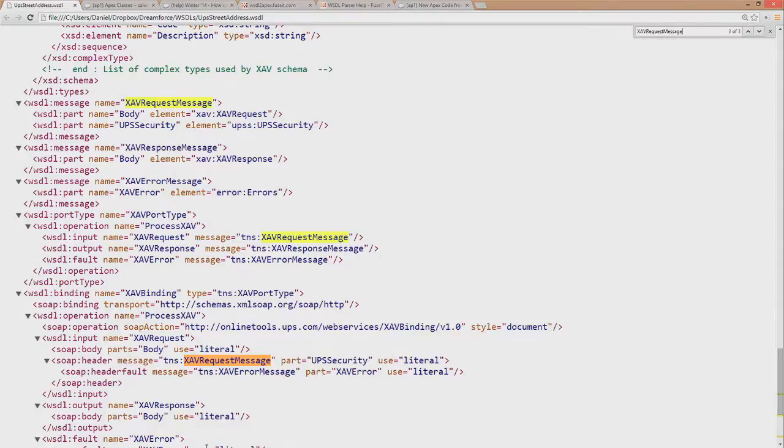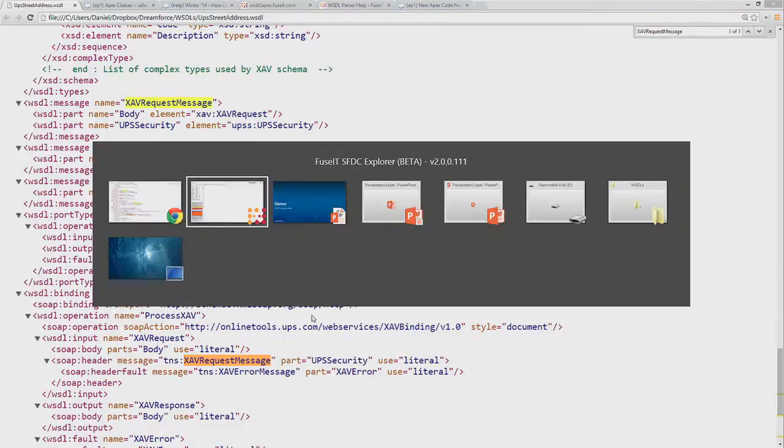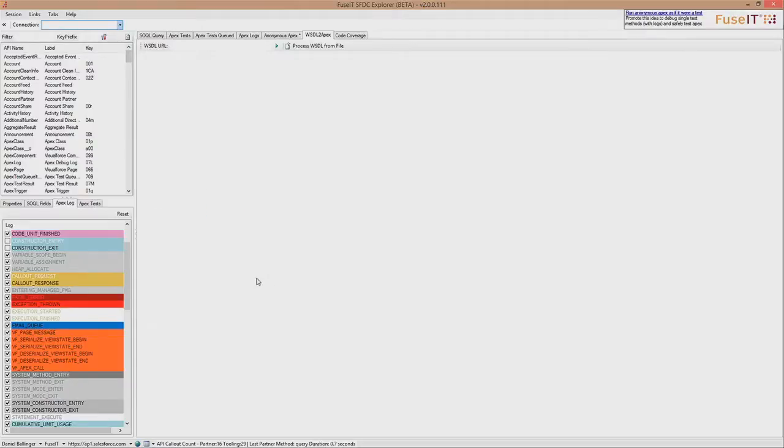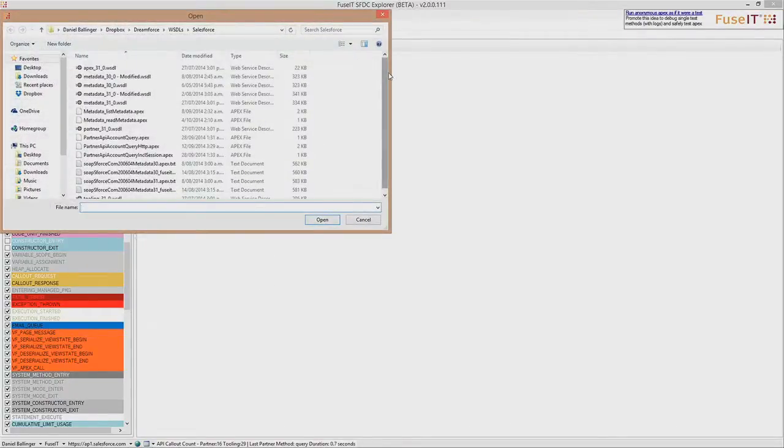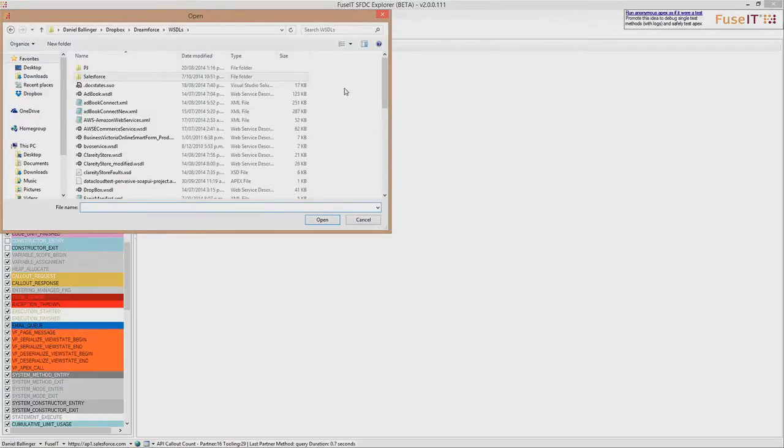So let's take that same file and pass it to SFDC Explorer. There we go. So we're going to find that exact same file. We're in the wrong directory. There we go.